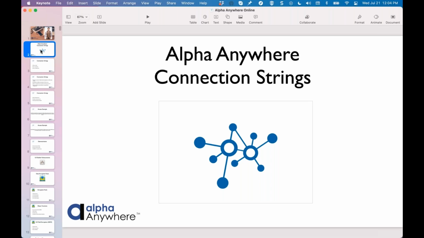So the connection string concept is super important because it makes your life enormously easy and does a lot of the work of shielding you from the complexity of these data sources. And so I'll go through a little bit, explain a little bit of how they're built.